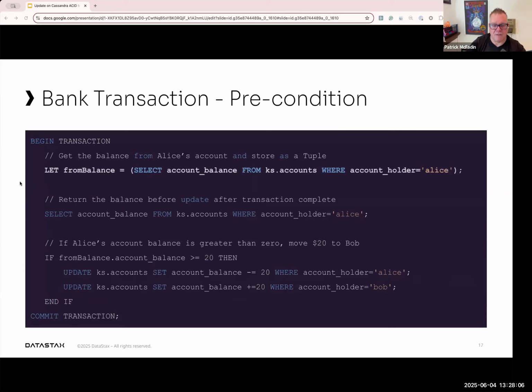Inside that begin, we have this let. Now, I've gotten a lot of questions about this. What this let does is it allows you to collect state inside of the transaction from the cluster. And it creates a tuple. So this let from balance will be a tuple. In this case, it'll just have account balance.